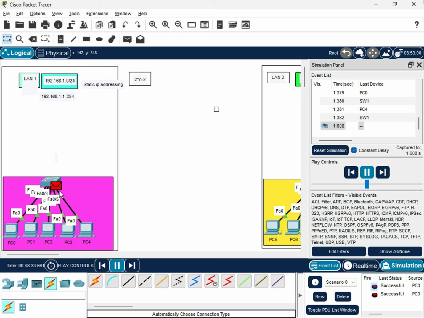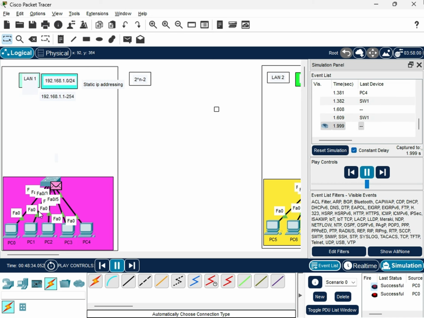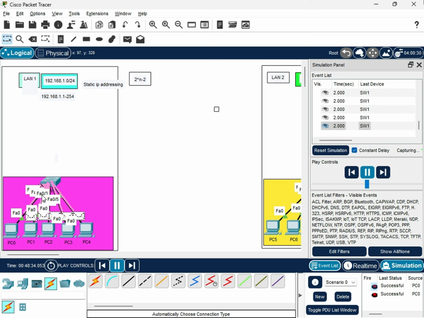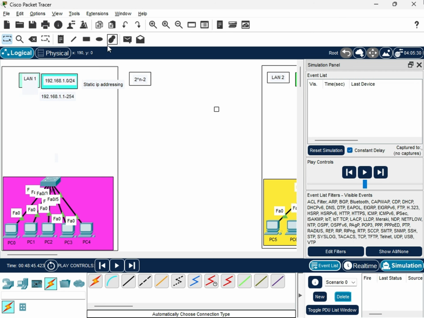If you didn't know about the switch, there is something called a collision domain, and there is also something called a broadcast domain. Each port or each interface on the switch represents its own collision domain. So each interface is a collision domain only on the switch.